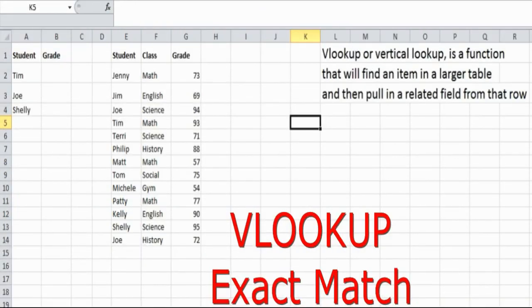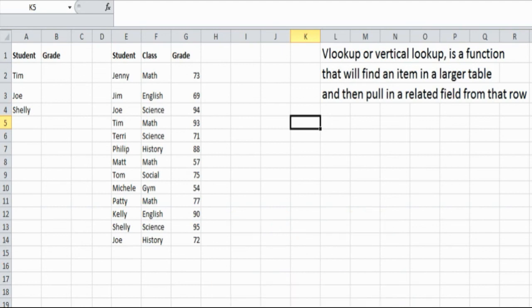The Vlookup function, or the vertical lookup function, is a function that will find an item in a larger table and then pull in a related field from that row. The best way to understand this is through an example. So I'm going to show you an example here.